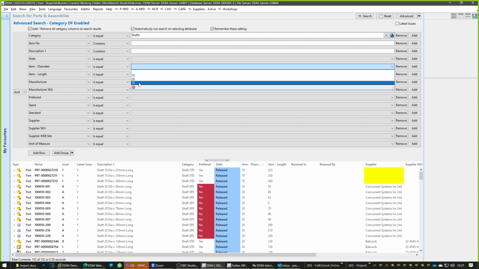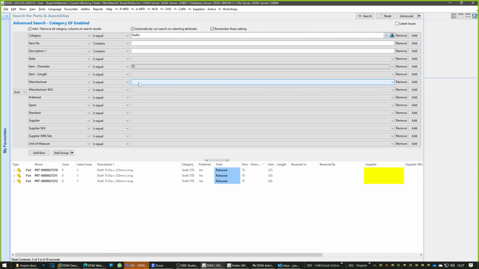If I choose I'm only interested in 70mm diameter, what it's done there is it's filtered down my results to only show me things that are 70mm, and therefore I can see what my length options are. So you need to think about how that would apply to your business, but it's super powerful.